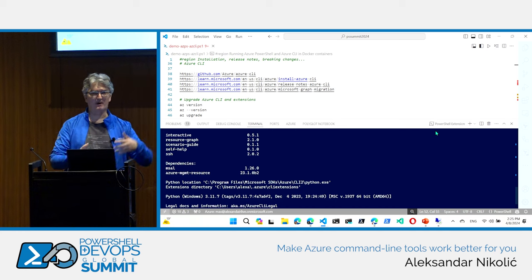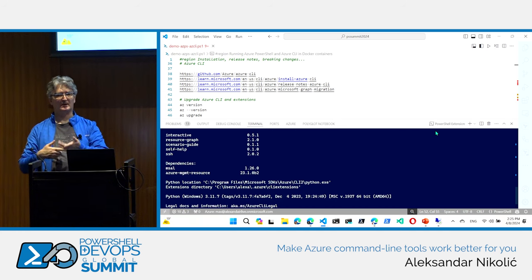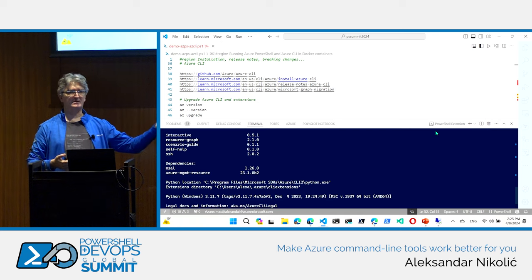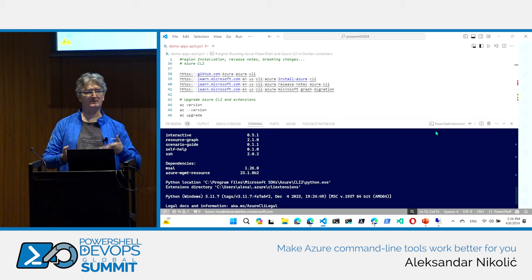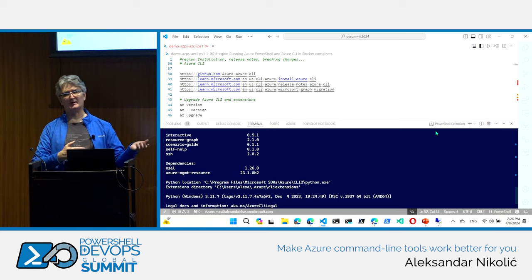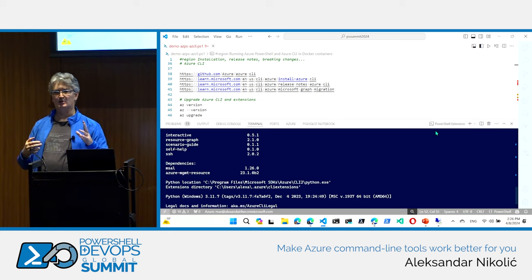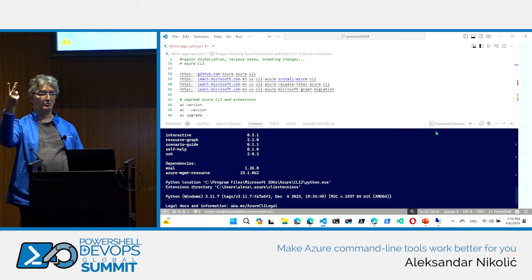With Azure PowerShell, when you install a new version, you still keep the old one, right? So you need to be aware that you are keeping the old one. My suggestion is always to have at least two versions of Azure PowerShell. Why?